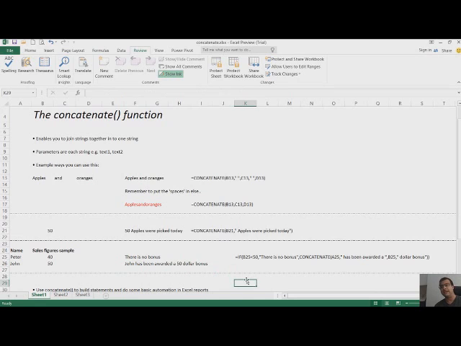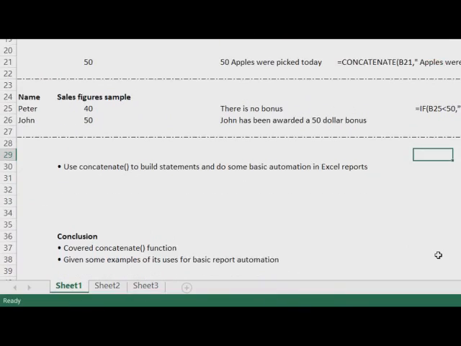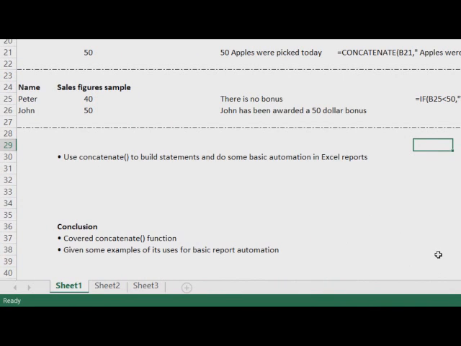So as you can see, you can use this concatenate function in conjunction with if statements and build some sort of basic automation in your reports. And this wouldn't need any updating aside from your original data tables. So that concludes this lecture. We have covered the concatenate function and we have given some examples of its uses for basic report automation. That concludes this lecture. Thank you for listening and watching.